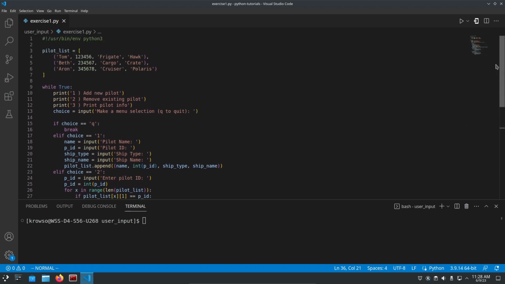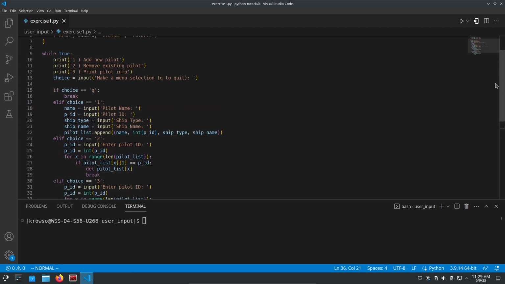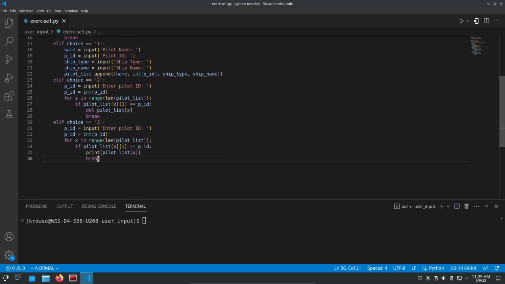We've got our menu, we've got our choices, our default is Q, we have 1 which will allow us to add a new pilot, we have 2 that will allow us to remove a pilot, and then we have 3 which will print out pilot information.